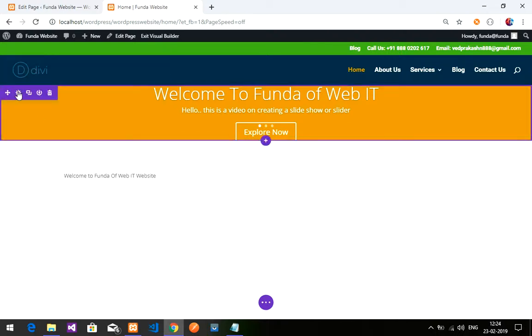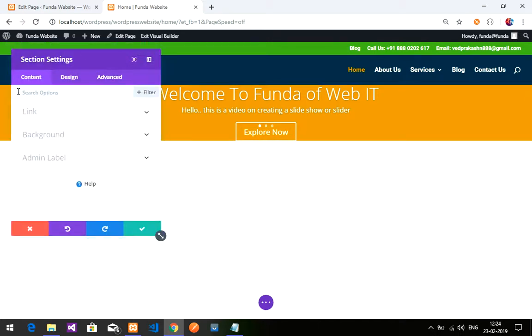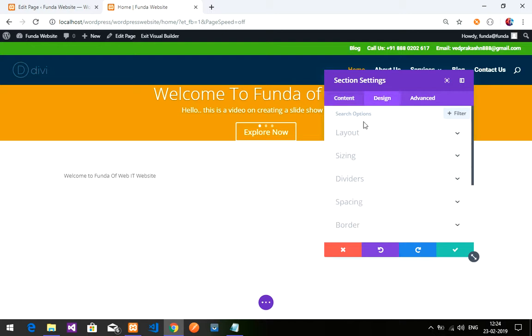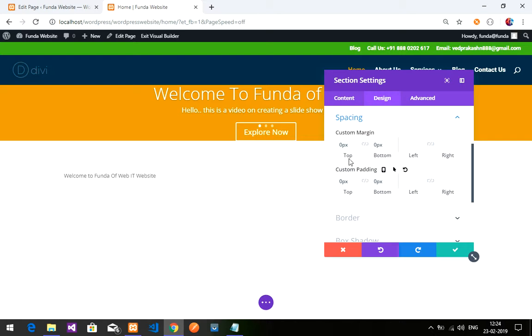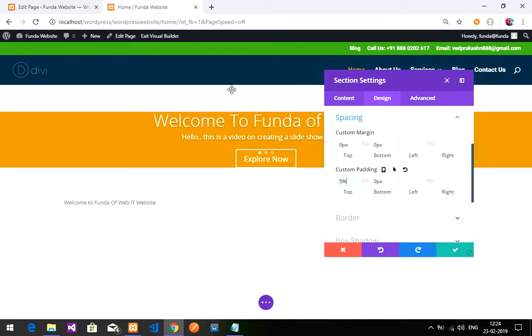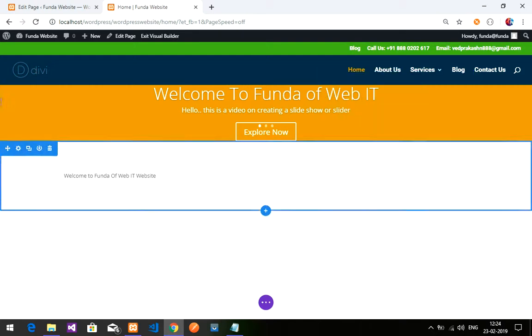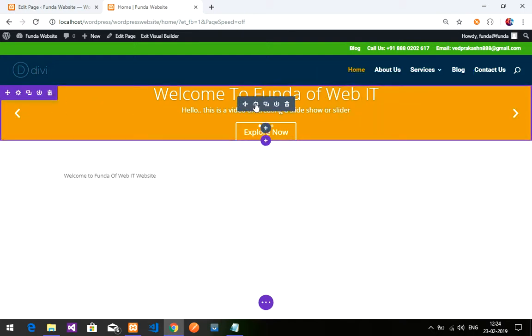Okay, so this is the setting icon. Let's click on that, move this aside, and go to the design and the spacing. Always give padding, not margin. I'm going to give padding as 5%. It's wrong, so we are not going to use this one. We will set this as 0, and we will give it on this one.